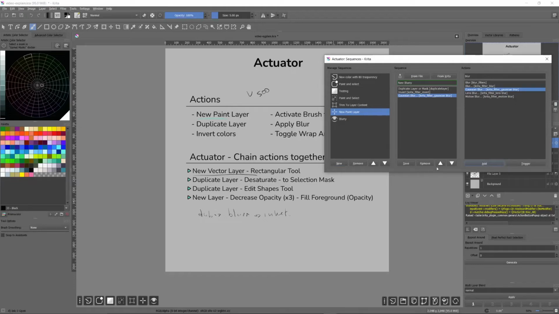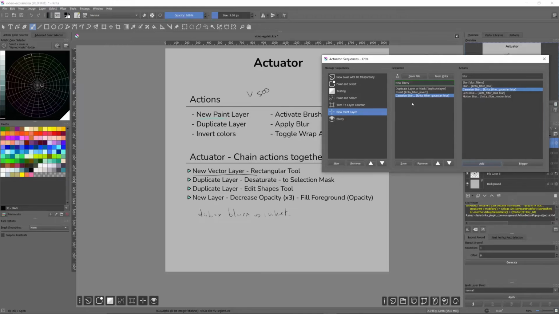You probably noticed that the interface has little triangle buttons. These triangle buttons are for reordering things. You can see that I intentionally added the actions in the wrong order, because you can reorder things if you see that they need to be in a different order. We want to duplicate the layer and then blur, so we can select this action in the sequence and move it up. We need to do that because the actions in this list determine the order in which they will be executed. In other words, first we will execute the duplicate layer, then the Gaussian blur, and then we will invert the colors.